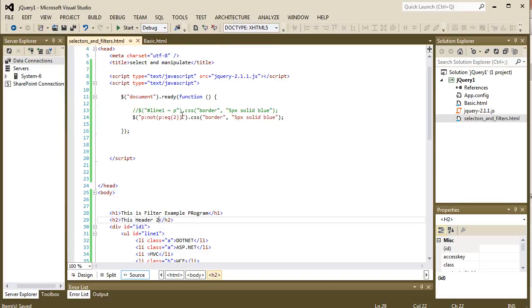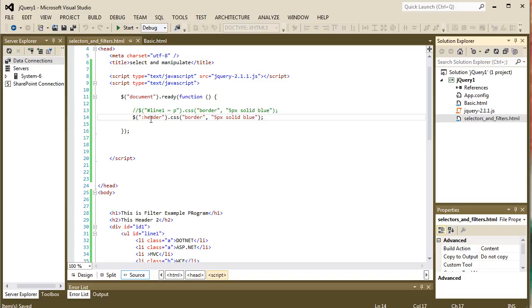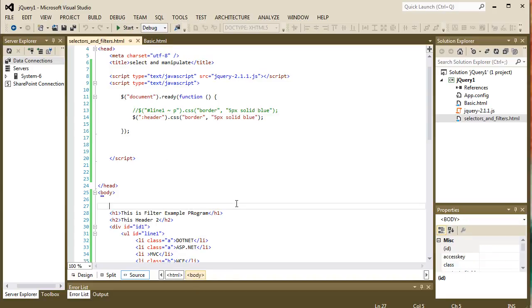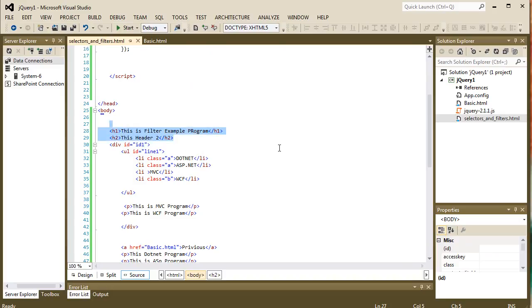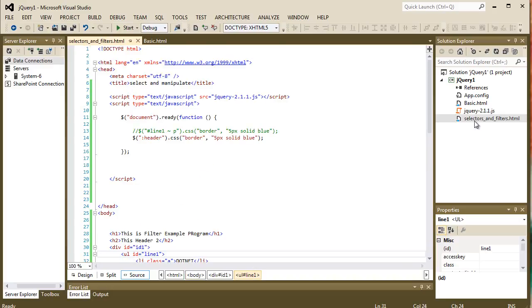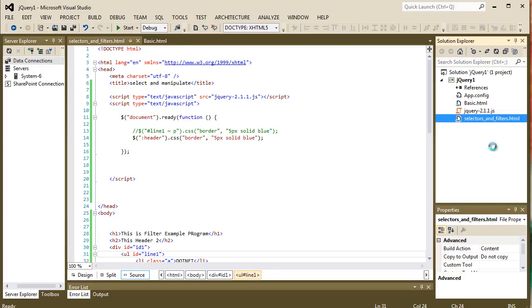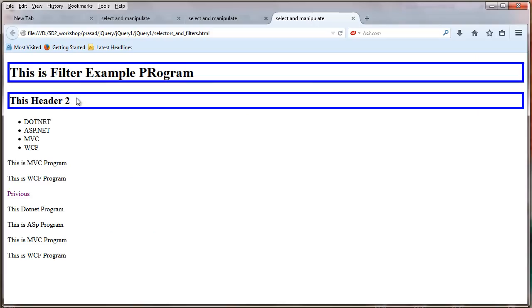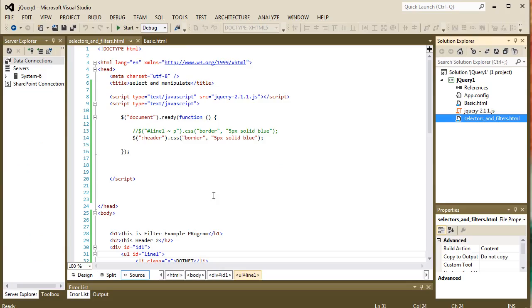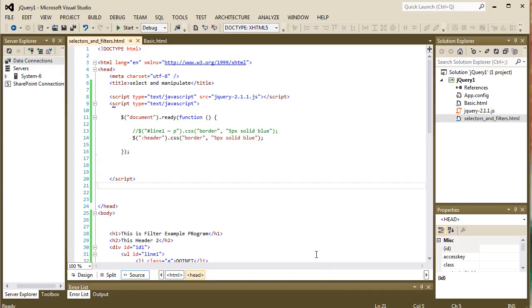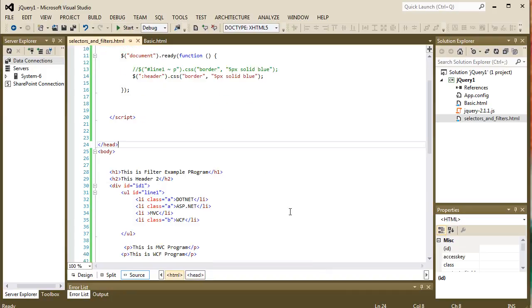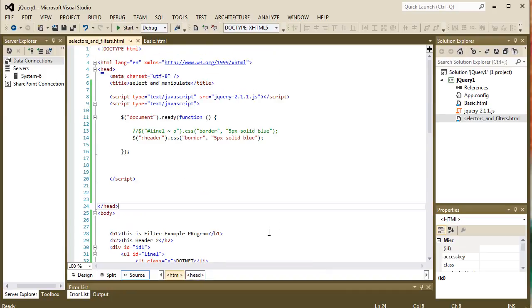Let's save it, and here we pass header. Okay, here we have selected all header elements. Our program has two headers, that is h1 and h2. These two will be selected. Let's observe in the browser. Okay, this is header 1 and this is header 2. These two headers are selected because we passed the header element. Like that, the animated filter will also work. Presently we don't have any animated elements here.